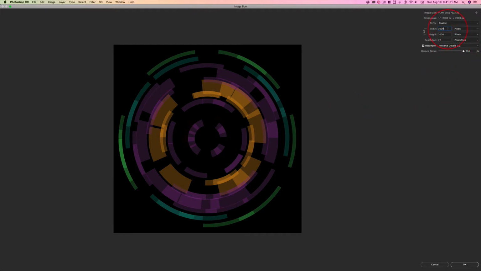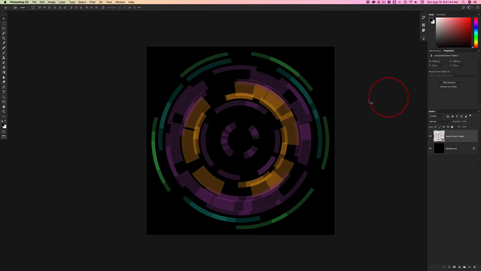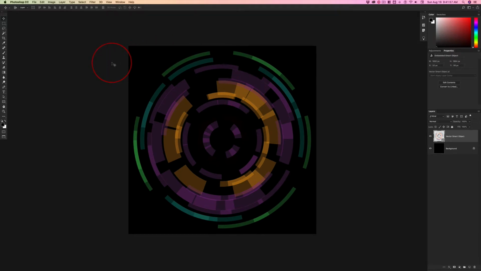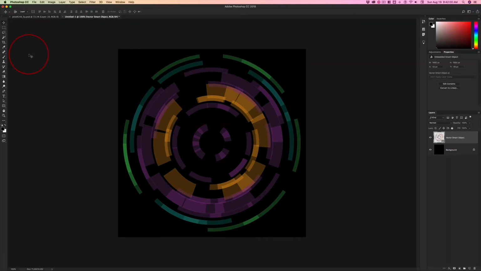So right now, 2000 pixels, 72 is just fine. Preserve Details 2.0, not just Preserve Details, okay? Preserve Details 2.0 and 100% for right now. Click OK. Now, because these were smart objects, we could have used anything and it would have worked. But now the image size dialog box is ready for us. And I'm going to move this. I'm going to hit F twice. You're probably in this screen mode here. If you want to mimic me, you can hit F one more time.